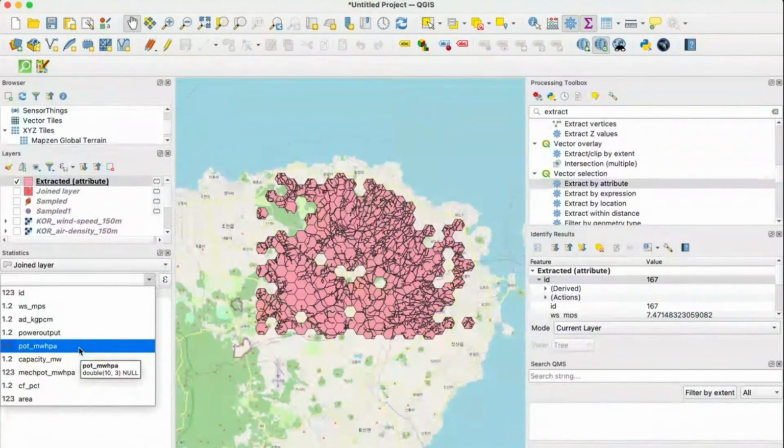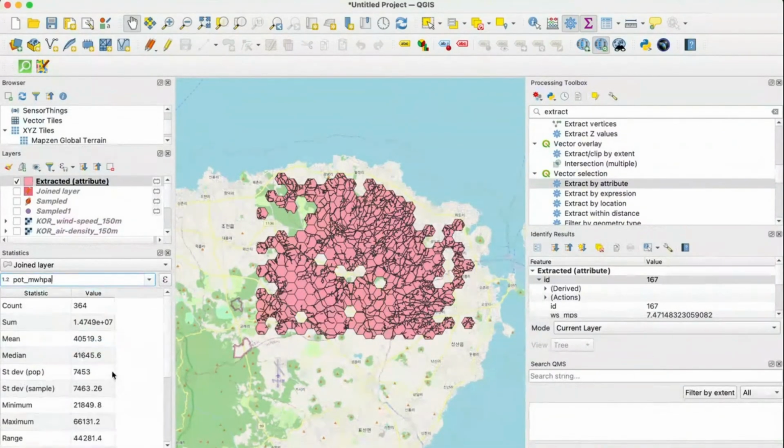potential megawatt hour per annum. We can see that the average potential of this area is about 40 gigawatt hour, and then the total potential is going to be 14749. How much is it? I think it's about 15 terawatt hour of potential.